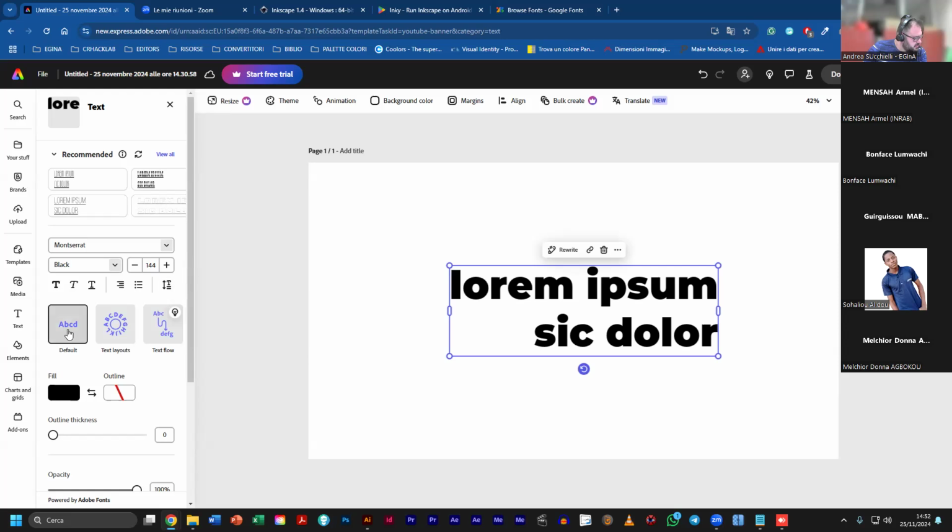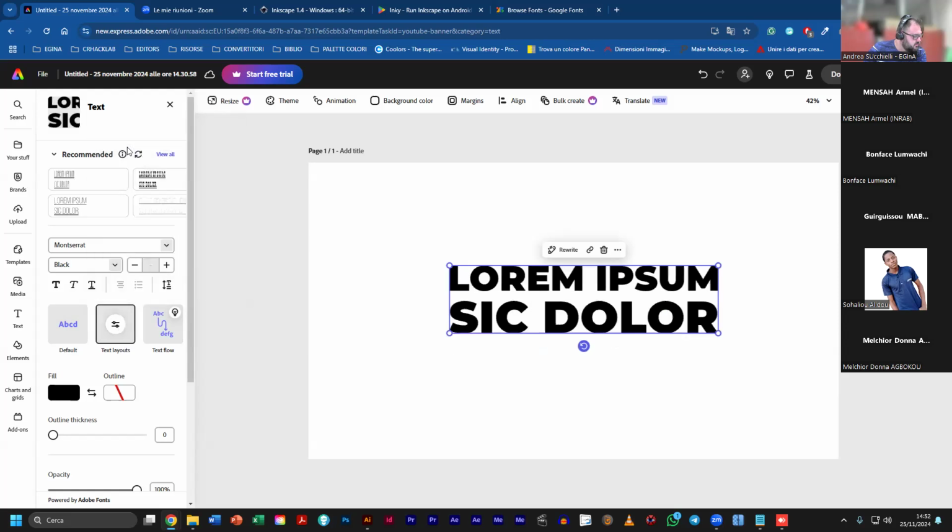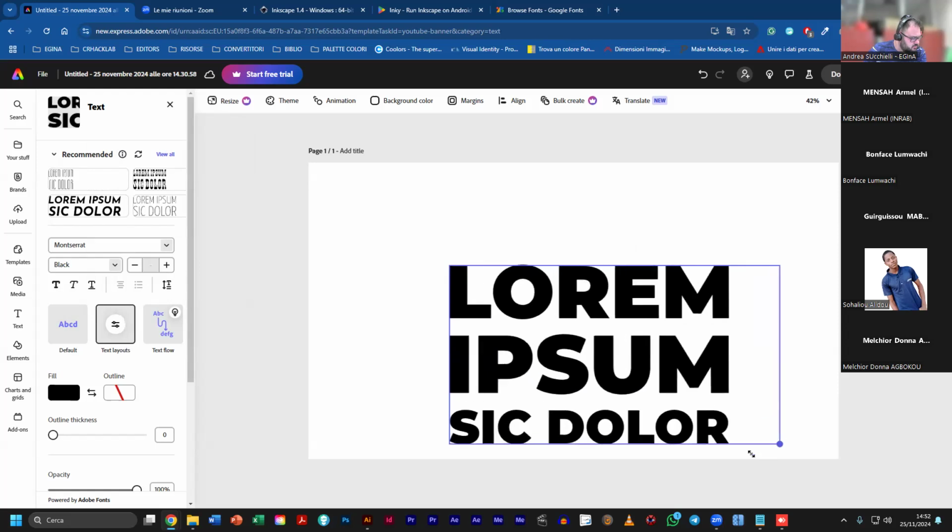And you can add a lot of effects. For example, you can make dynamic text like this, so it will fill automatically the text box with this effect that is quite cool.